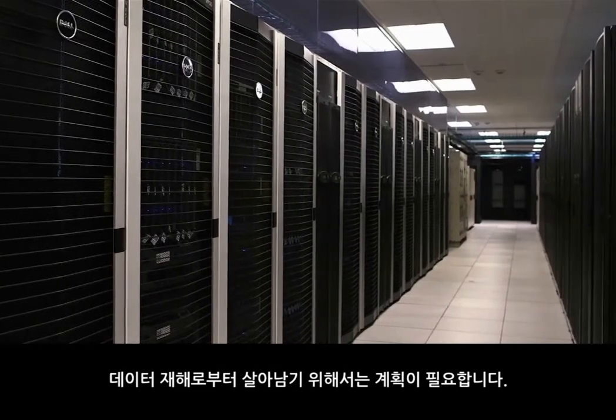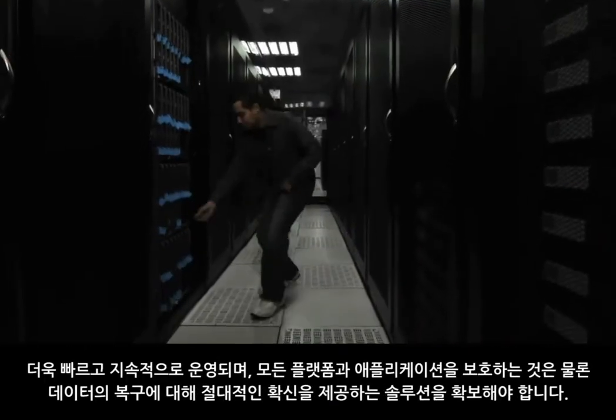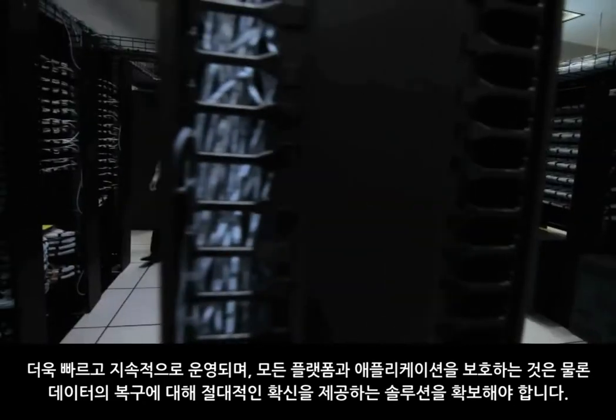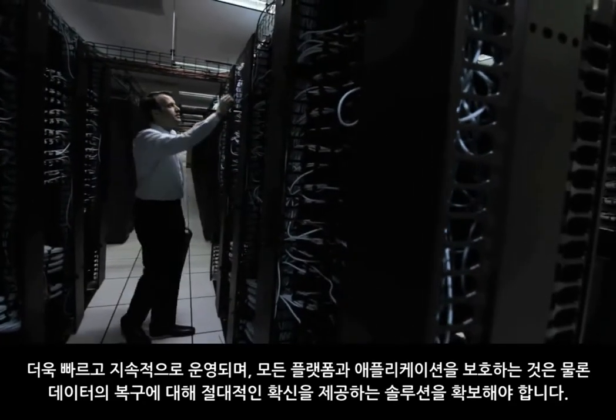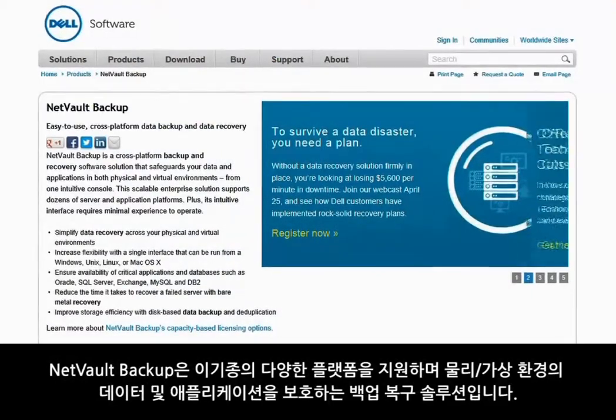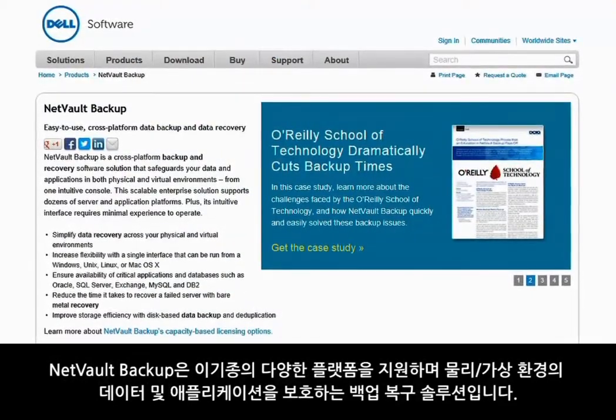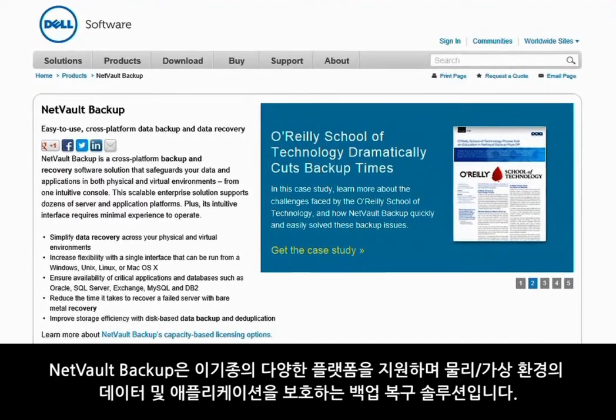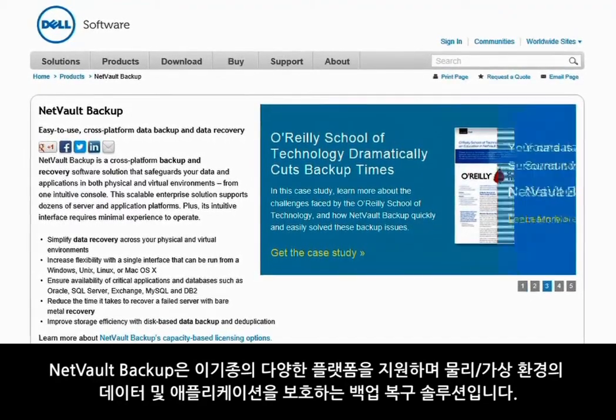To survive a data disaster, you need a plan. You need a solution in place that gets you up and running fast, protects all your platforms and applications, and gives you the confidence that your data can be recovered. NetVault Backup is a cross-platform backup recovery solution that safeguards your data and applications in both physical and virtual environments.